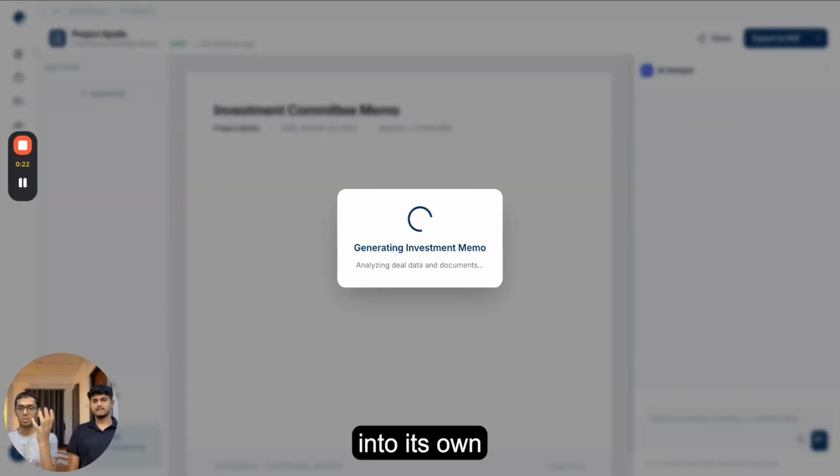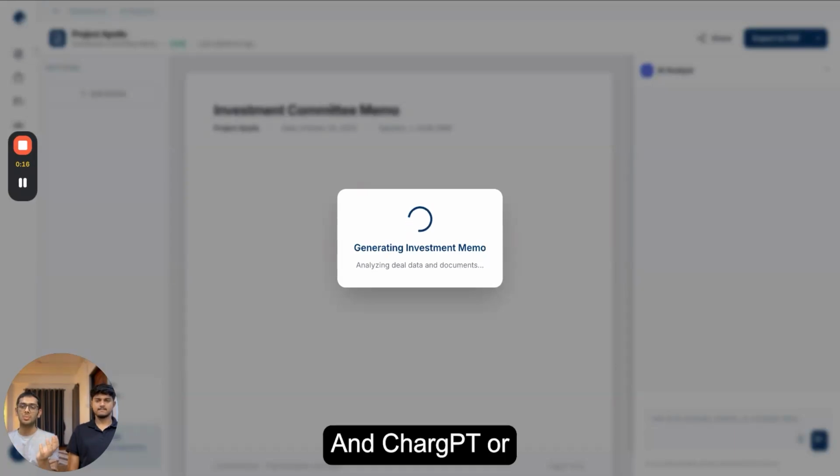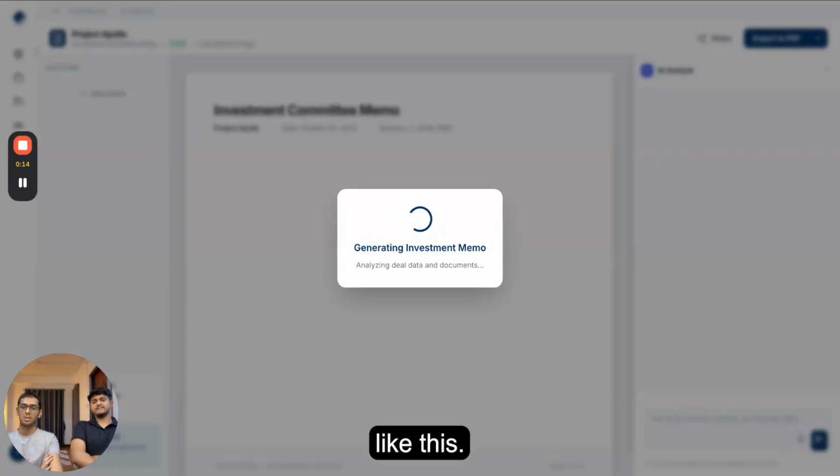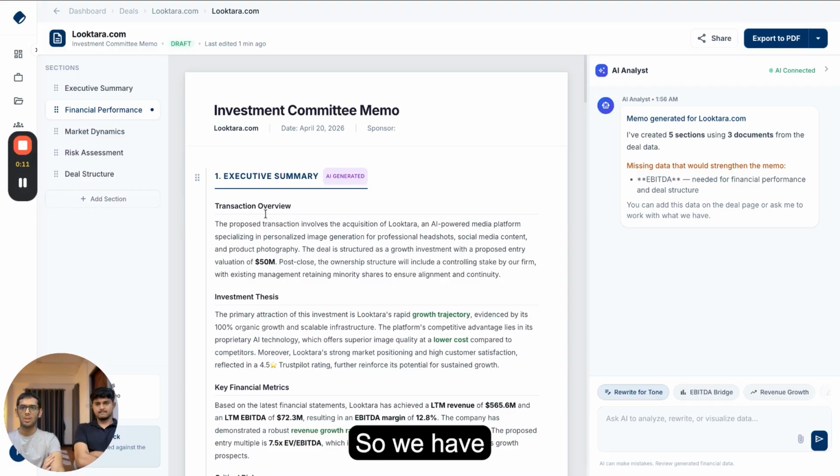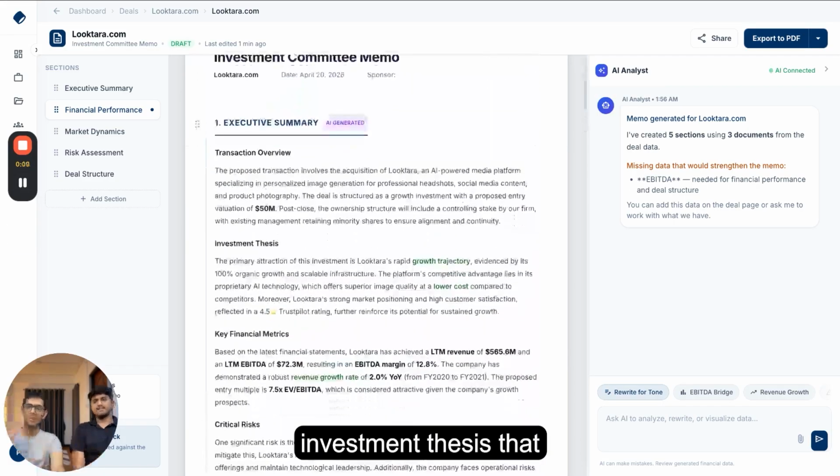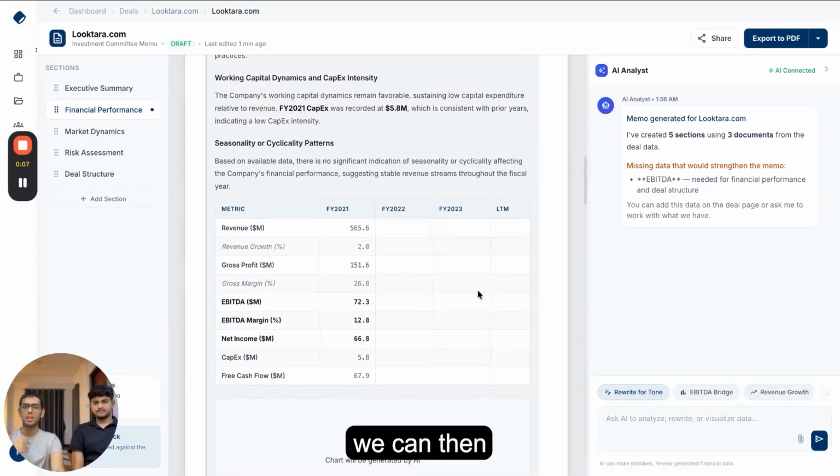It takes you into its own doc, right, that you can chat with and you can make edits with, and ChatGPT or Claude is nothing like this. So we have this multiple page investment thesis, right, that we can then continue to rewrite or make edits on based on what we require.